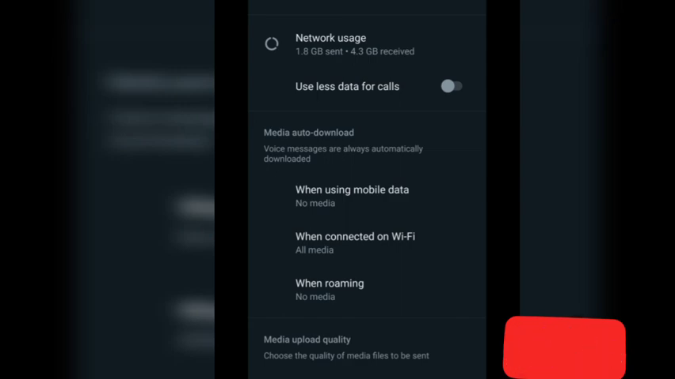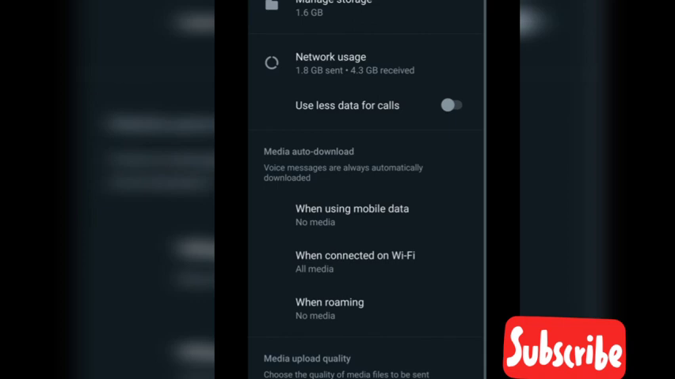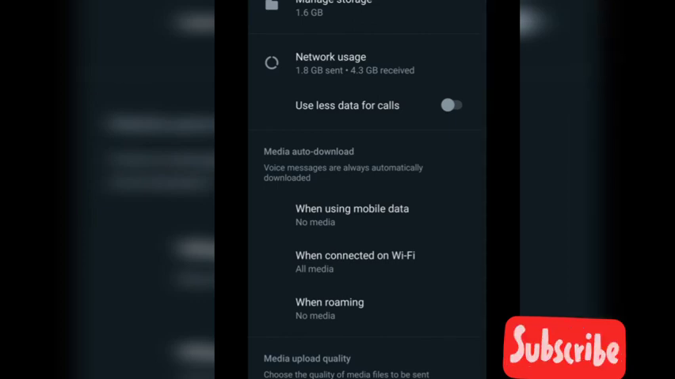So you have to come here to your WhatsApp storage and data, and select which media to download at what time. That is when you are on mobile data, when you are connected to Wi-Fi, or when your data is roaming. So that is that for today. Make sure that you check your settings so that you can be sure of where exactly your data is going, or which apps are exactly draining your data.